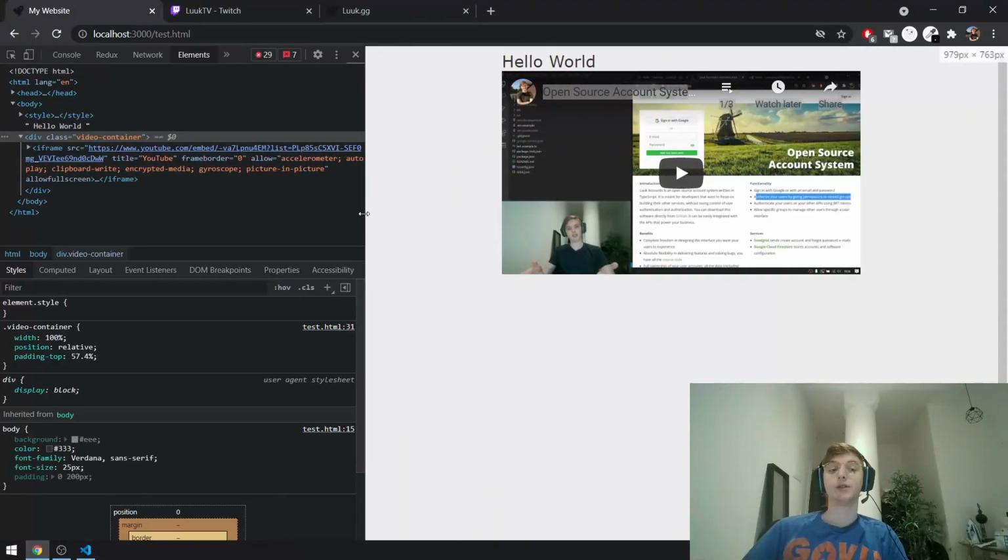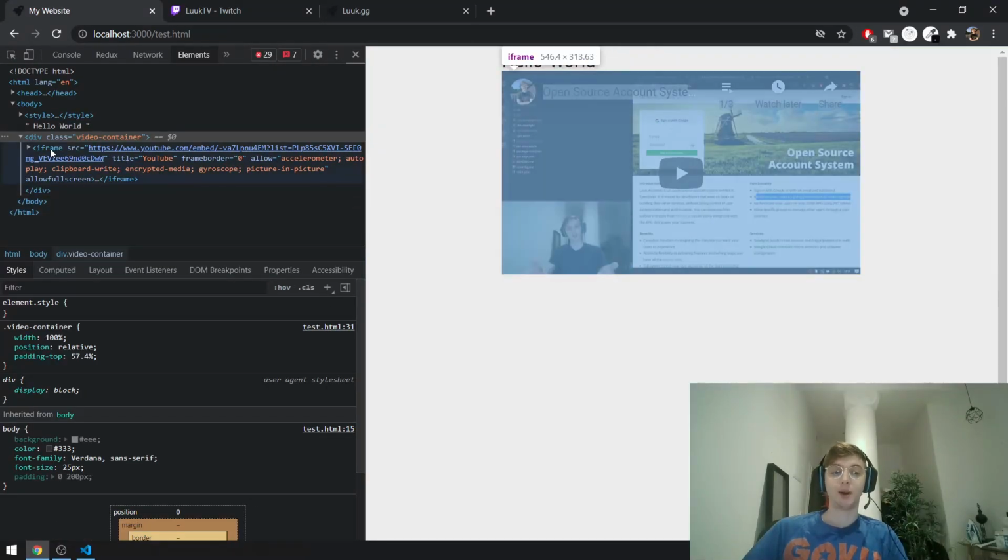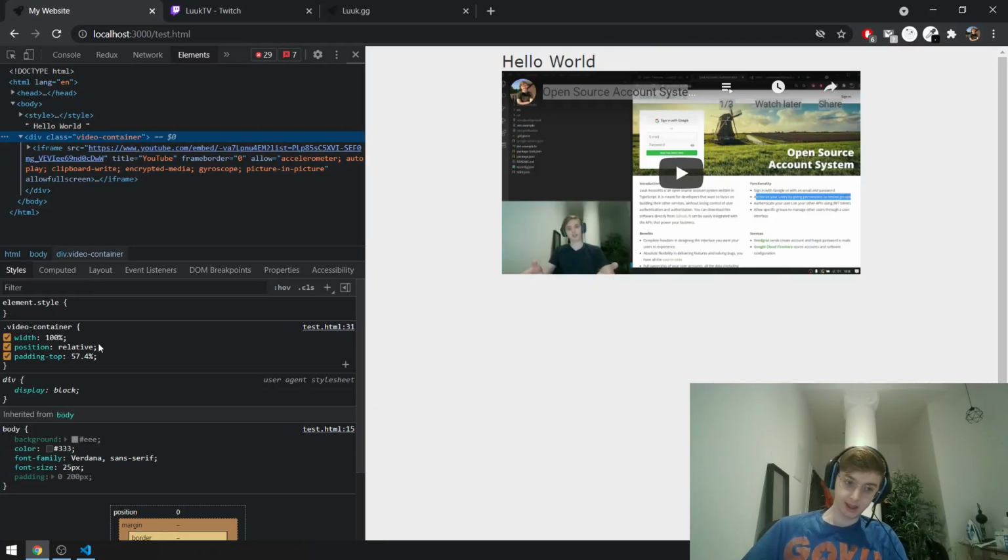And that's how your iframe can be sized. So your iframe is absolute, your container is relative, and you put a padding top on it or bottom, and then you can have dynamic width and height. It maintains a specific ratio that you would want for your video.